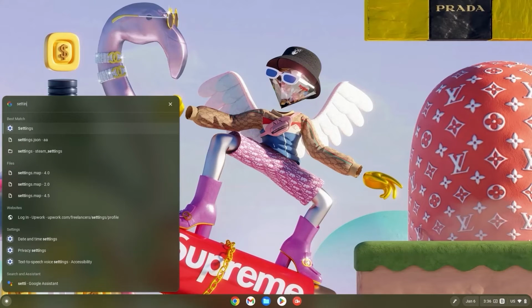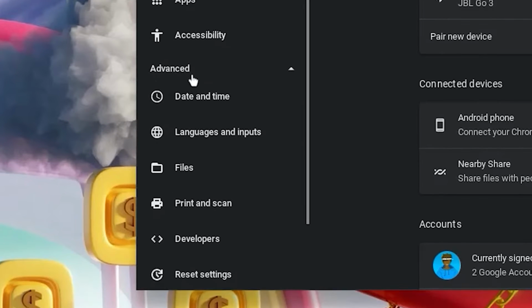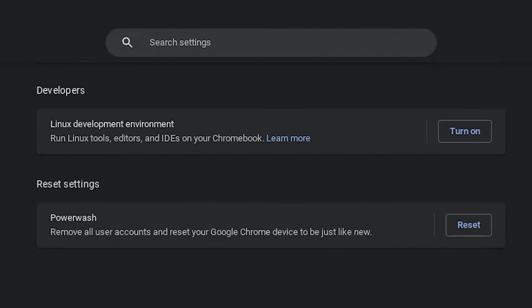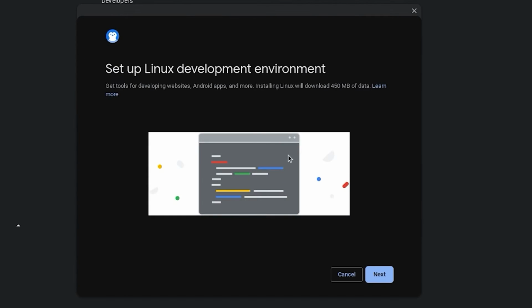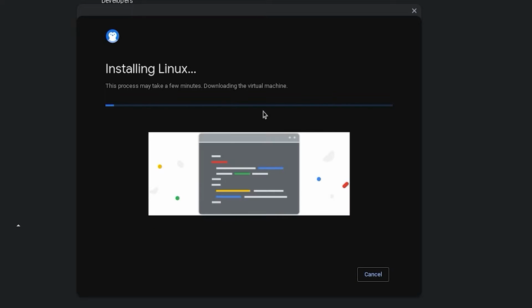Now hit the search bar and type in settings. Once in settings, click on advanced and then scroll down and click on developers. Now turn on your Linux development environment and once the interface pops up, go ahead and click on next. Now feel free to change your Linux development environment name to whatever you please and go ahead and customize the size of your Linux development environment. I'll leave mine at 20 because I use Linux a lot and then I'll hit install. Now all you have to do is wait for the Linux terminal to finish installing.